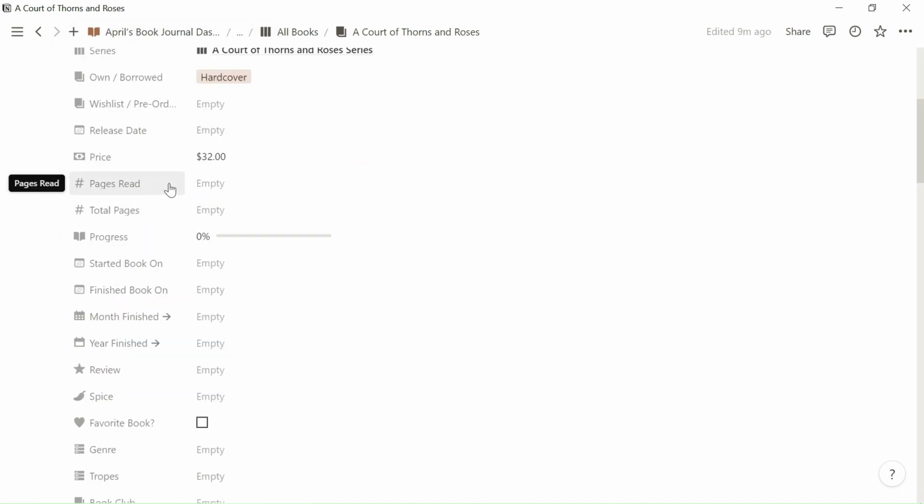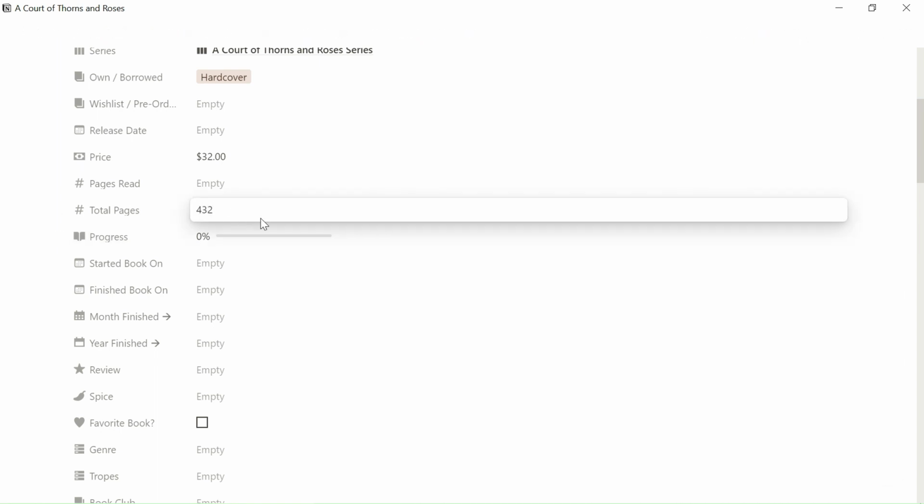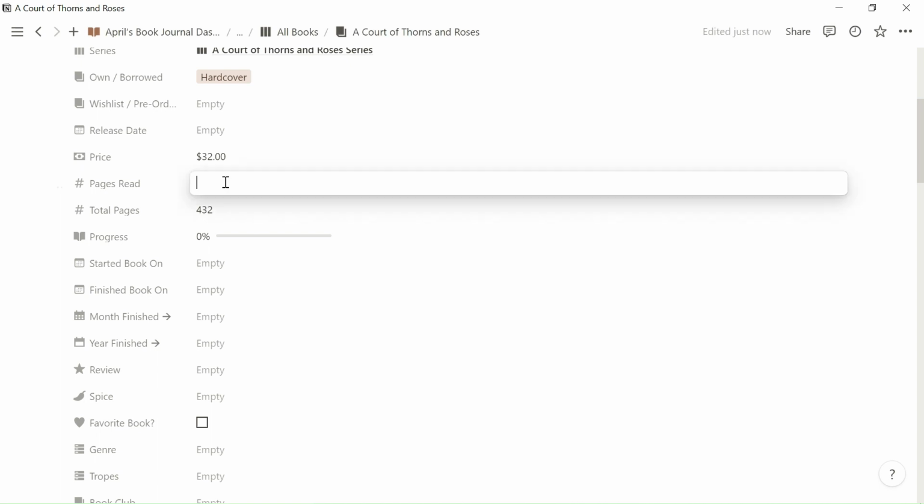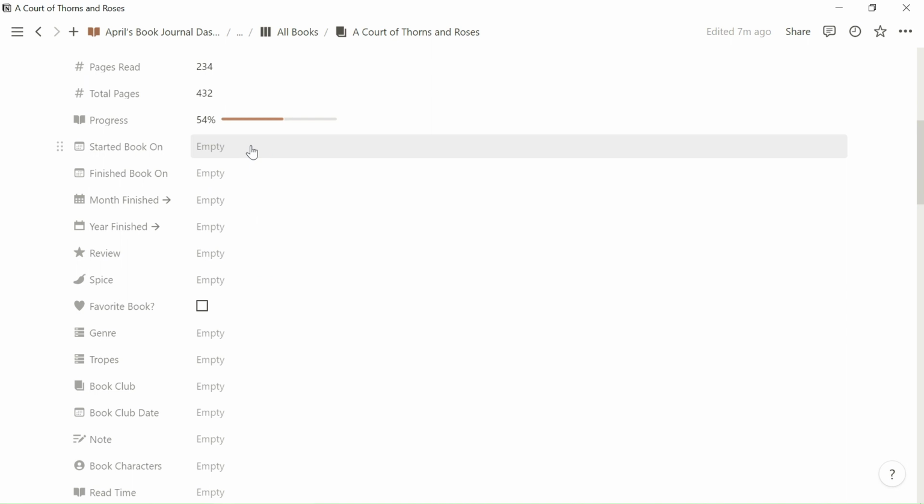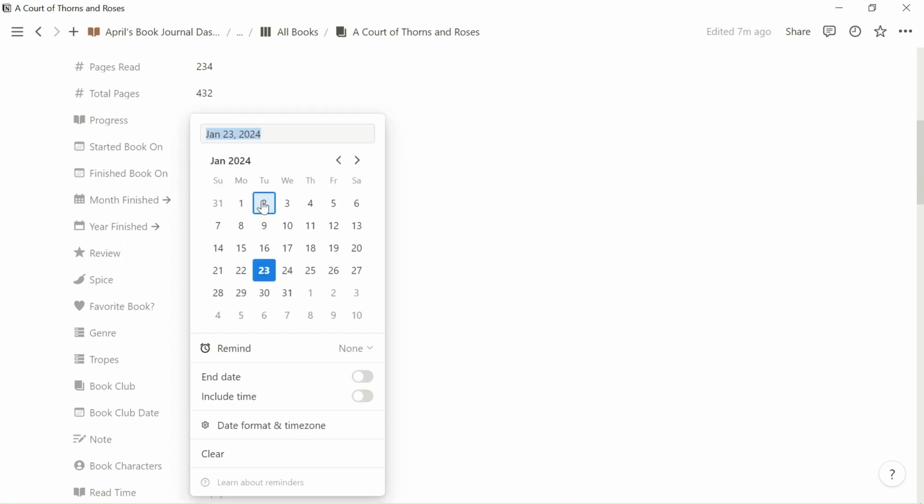Any values entered in pages read and total pages will give you your reading progress. For example, this book has 432 pages, so if I was on page 234, then I would be 54% into the book. You can enter in dates on when you started the book and when you finished the book. I'm just going to enter in some random dates.